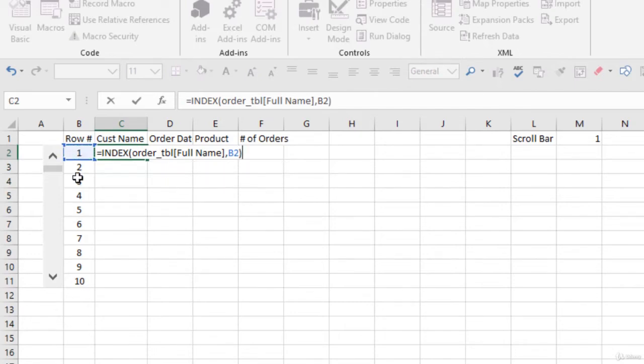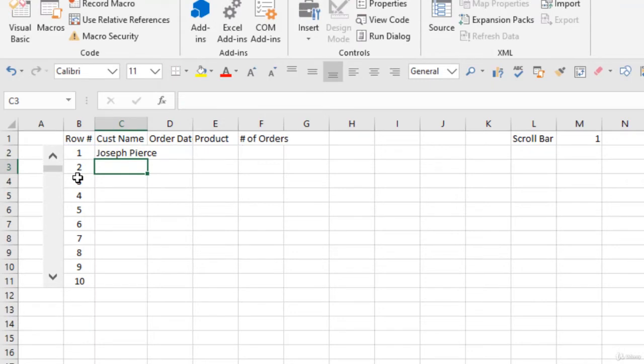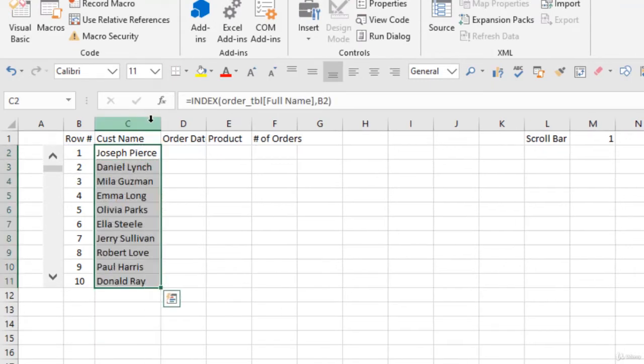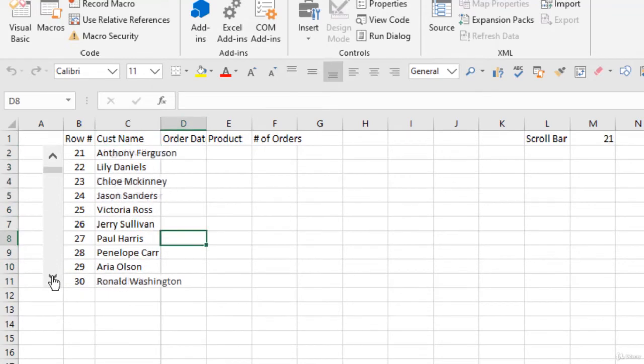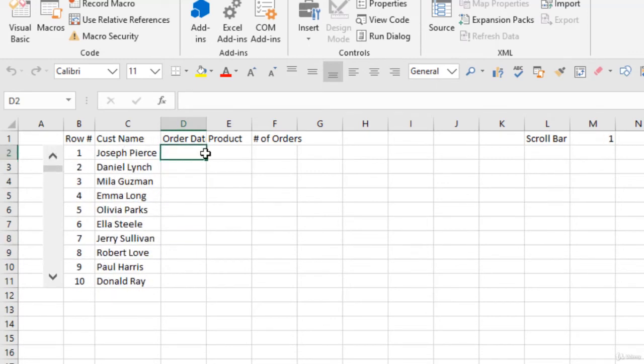Let's go ahead and close this. Enter. Sure enough, Joseph Pierce. And go ahead and copy this down. Stretch it out some. So now we have a working scroll bar. Look at that. We're going to do exactly the same thing to these other ones.